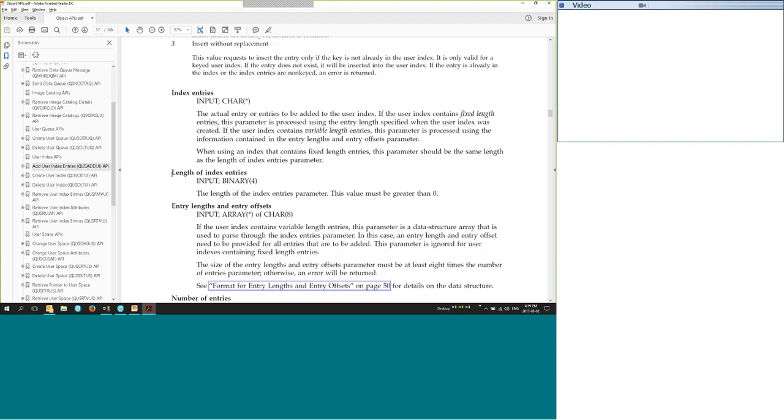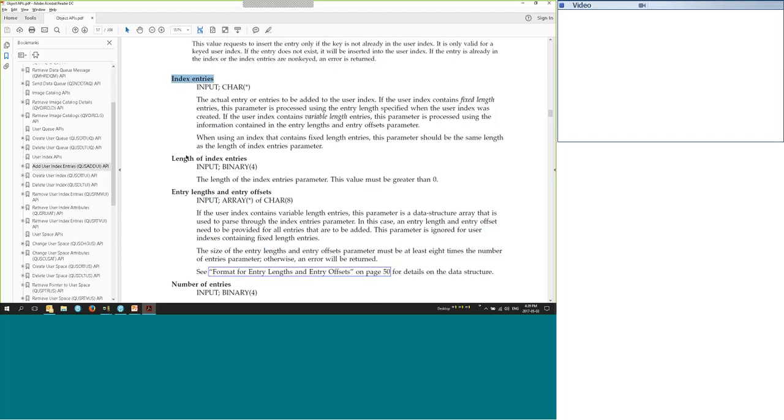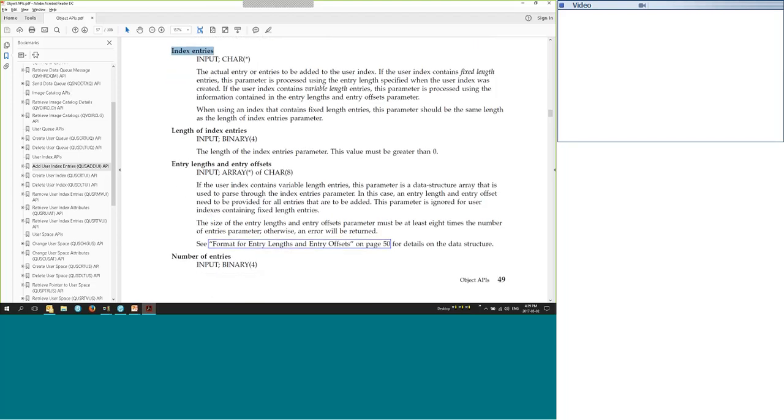Length of the index entries. That is the length of the index entry itself and is used when you're dealing with variable length entries. Obviously, the length of the index entry must be greater than 0, and it must be equal to the length of fixed length entries.